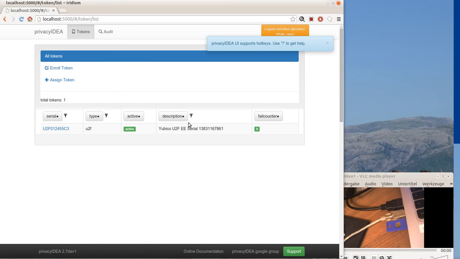So you see, using U2F with privacyIDEA is quite easy. You can also integrate it into your application by the usual means of the privacyIDEA REST API. So stay tuned, get privacyIDEA 2.7, and have fun authenticating.